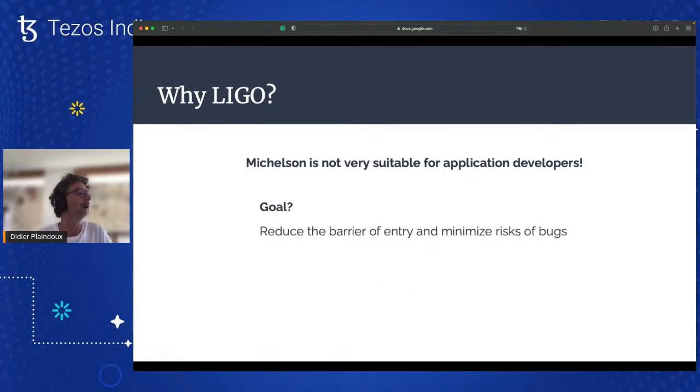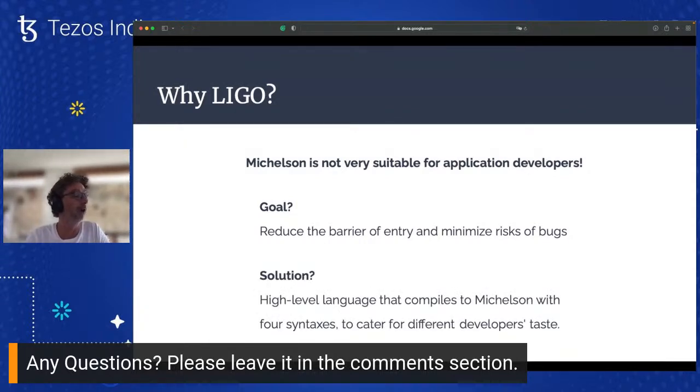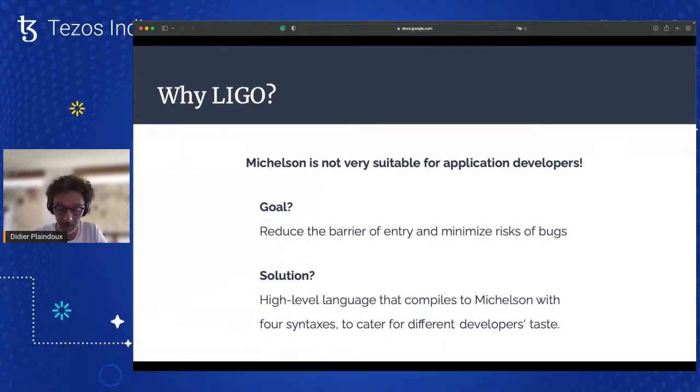So for this purpose, we decided that Michelson is not very suitable mainly for application developers. So the goal here is to reduce the barrier of entry and also to minimize the risk of bugs. For example, in Michelson, we already have some types and so on, but we are going to see what kind of optimization we are going to see in LIGO. And the solution is to define a high-level language, and the compilation target is Michelson, as I would say the assembly language, because this one is directly executed by the Michelson virtual machine.